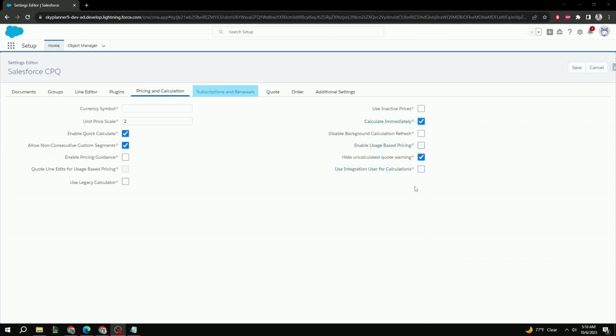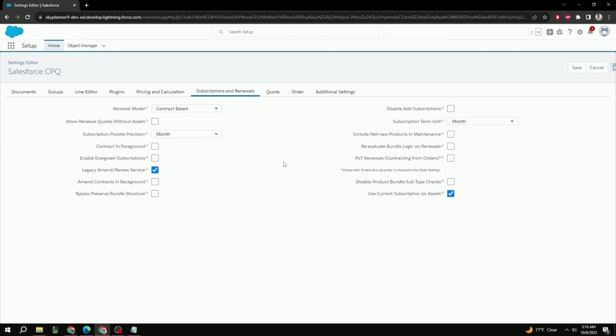Next is subscription and renewals. These settings will be based heavily on how much you utilize the subscription configuration of CPQ, but some recommended settings are: allow renewal quotes without assets to true, legacy amend renewal service to false, and use current subscription on assets also to false. Allow renewal quotes without assets to true will make all the non-subscription products into new items being purchased rather than being treated as add-ons. Legacy amend renew service to false so that the updated renewal services can be used.